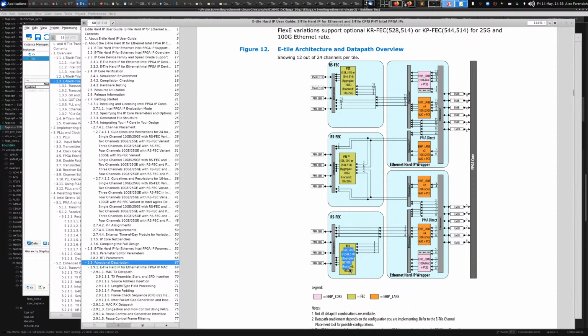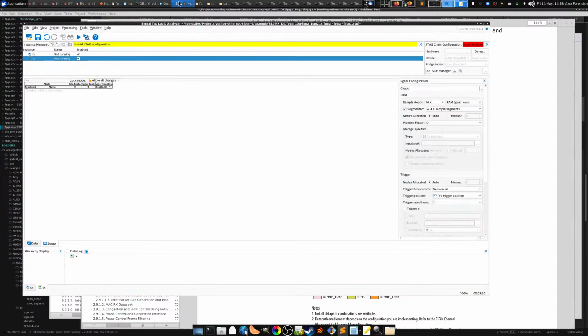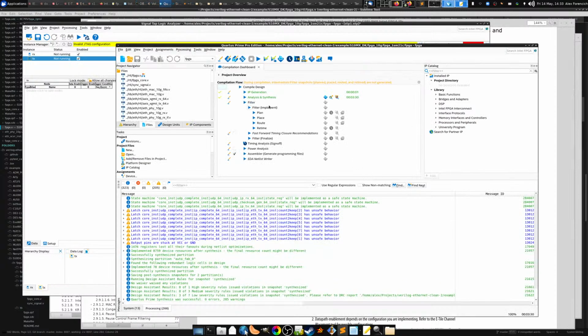So you can either use one FEC block for 100 gig, or I think you can split it for 10 gig or 25 gig. I guess this is RS-FEC and the 10GBASE-KR FEC, which is a little bit different. So the FEC is the forward error correction, and that's what you use to get a decent error rate at higher bit rates. All right, let me see if Fortis is done. It is done. Okay, cool.